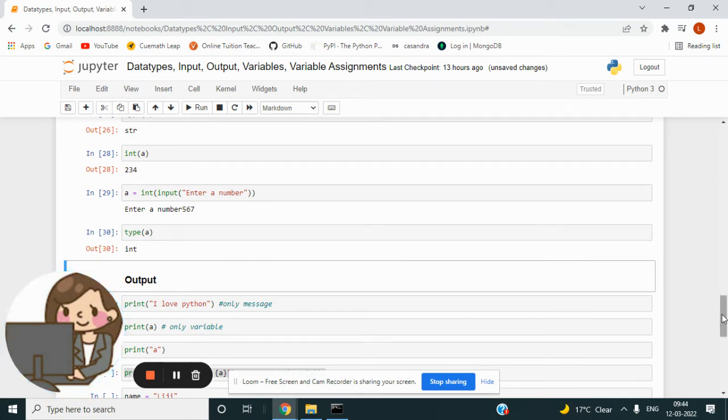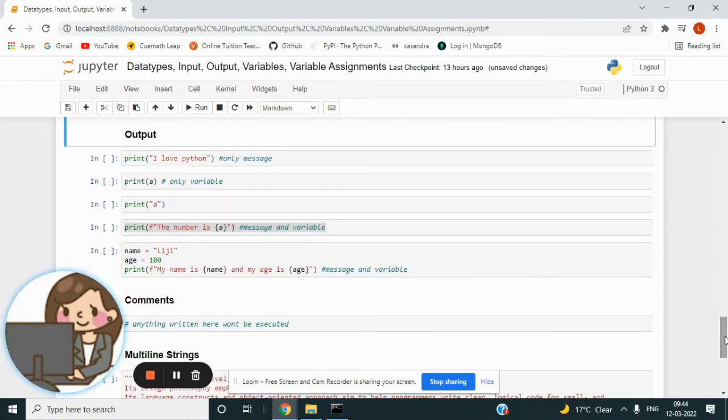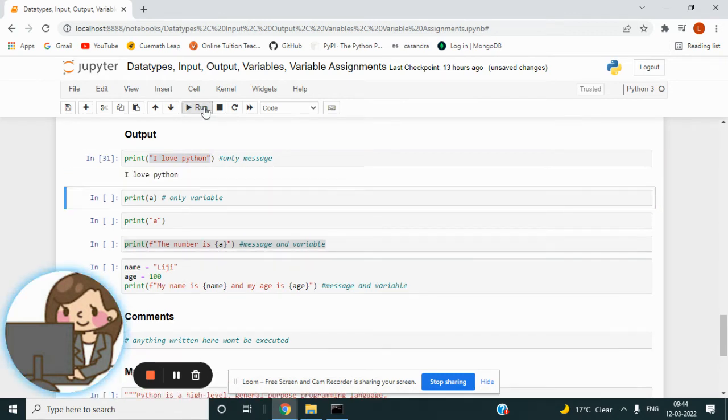Now it won't always be possible that you just enter the value. We'll have to print some value on the screen, right? We'll have to give some output from the computer. For that we use the function print. If you just want to print a message, the message will always be a string. You will be enclosing it with double quotes or single quotes. If you print like this, you get I love Python. I had given the message I love Python over here, so when you print it, it will print I love Python.